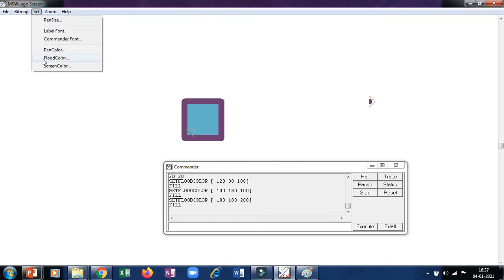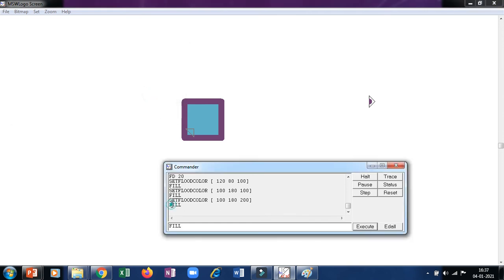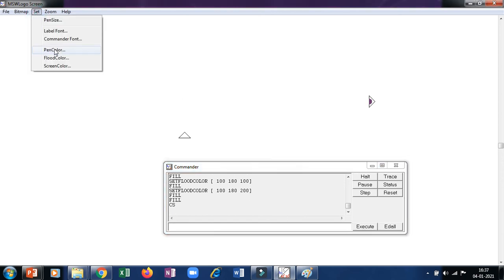Set tab, flood color, whichever color you like you can select, and you can adjust the shading from here. And then OK, and then we have to give the fill command. After setting the brush color, we have to give the fill command. Now let us clear the screen, and let us set the pen color first again.